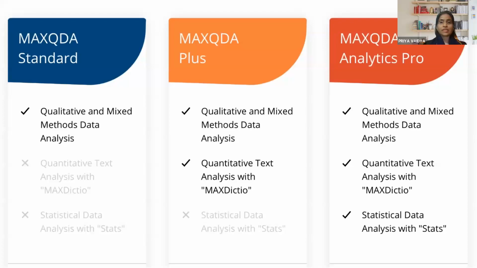So in this version, we have two functionalities: we can conduct qualitative as well as mixed method data analysis, and the next feature is qualitative text analysis with the MAXDictionary. In this MAXDictionary, you can create your own dictionary with different keywords.